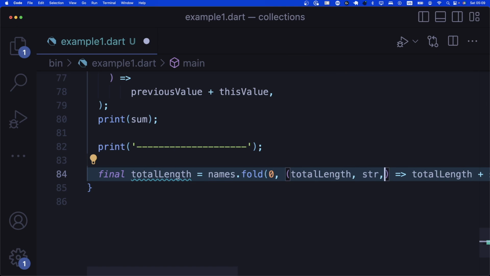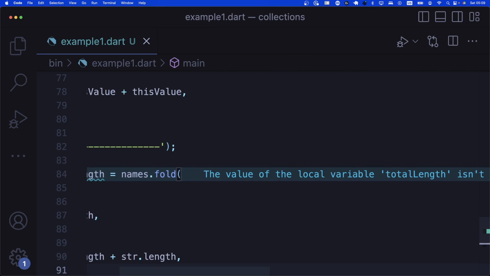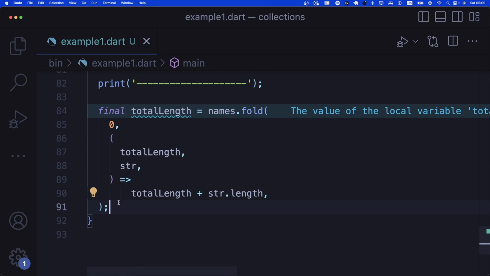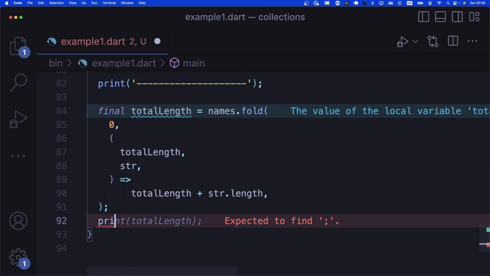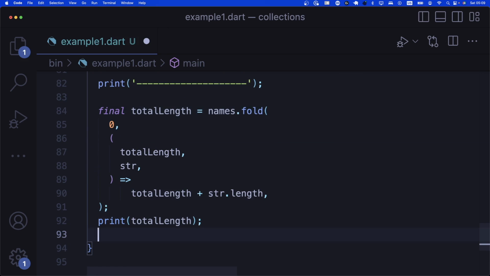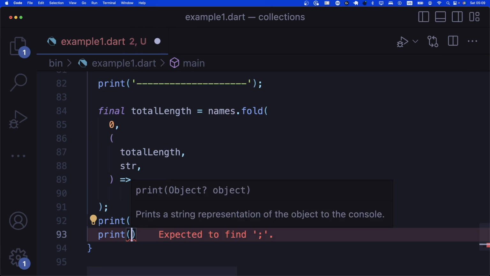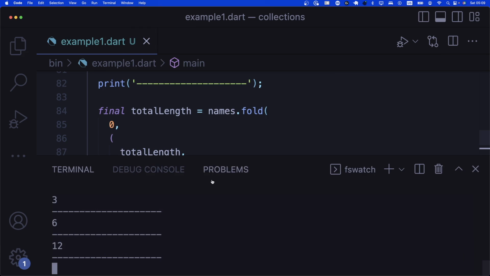Let's put some commas in here to get the formatting right. And then we can print this to the console. So we say print total length and a little separator as well in here. Let's see if we can get it right for us. There we go. So there you go. The result of 12 is printed in here.